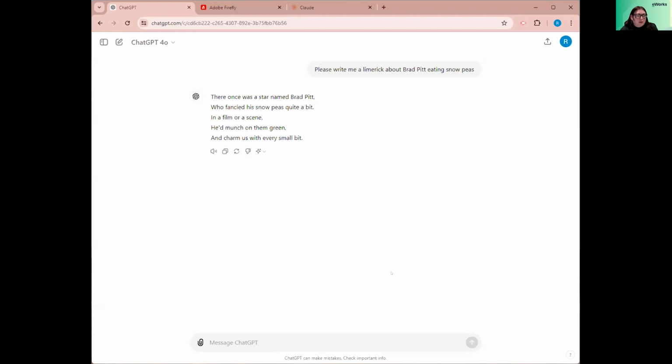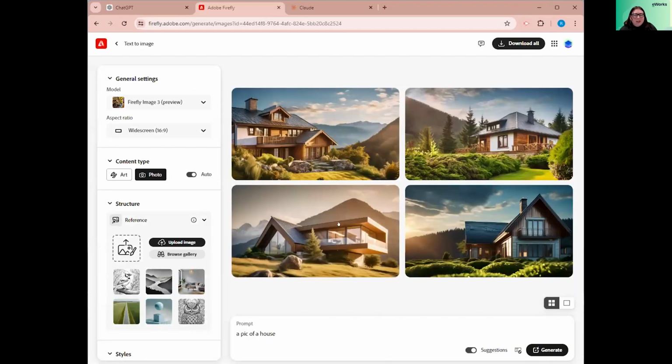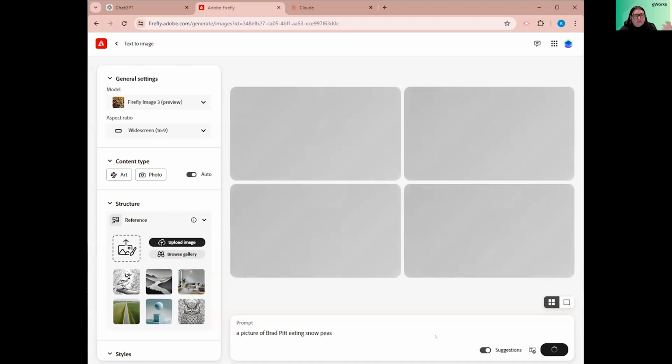The next one I'm going to show you is Adobe Firefly. Can you see this screen? Yes. Okay, cool. So it works the same. You do a prompt in plain English at the bottom of the screen and then it generates images. So I never asked this one, please. I don't know why. But I just say a picture of Brad Pitt eating snow peas. And then it thinks about it for a minute. Depending on what version you've got, it thinks about it less. Depending on how many people are using it, it thinks about it less.